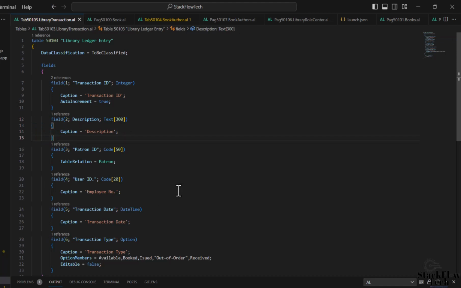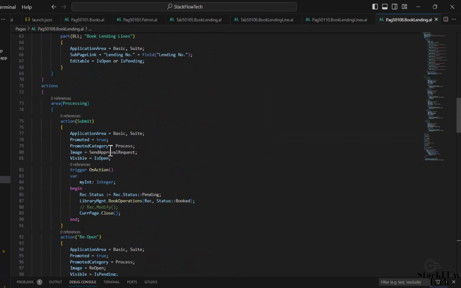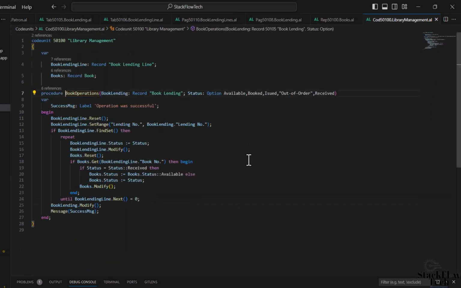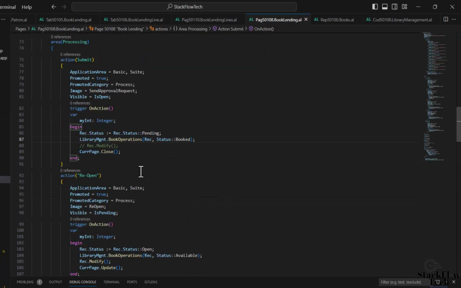Now, we will therefore create a code unit that will always create this information in this table so that nobody will be required to key in the data. This process will happen automatically on operations such as the actions we have here, such as submit. When they submit, there is a book operation whereby somebody is booking a book, and I want us to be able to record that operation at that given time.